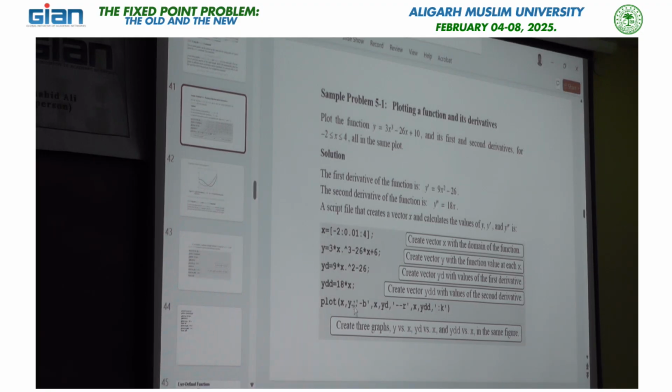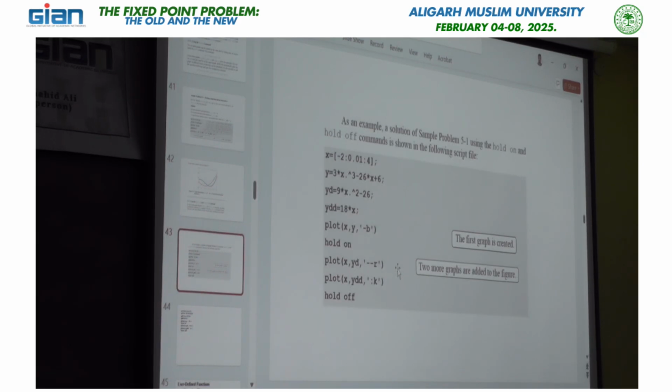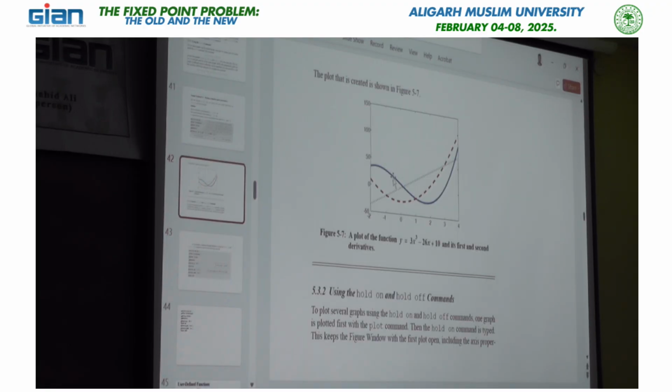Now plot x, y, color it with blue, join it with a dash; then x, yd on the same input, it will plot x with its first derivative, color it with r with double dash; then x with the second derivative. I think this is for magenta color, I don't remember, black or so. You can see that all the graphs will be pasted within a single plot.